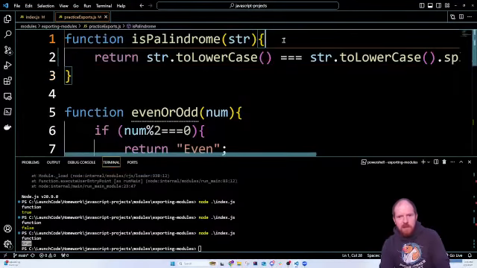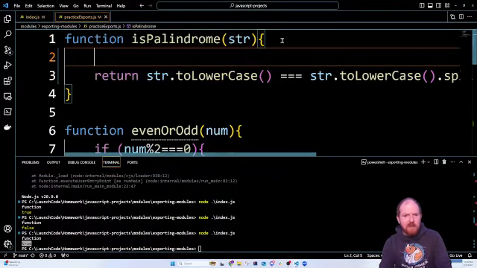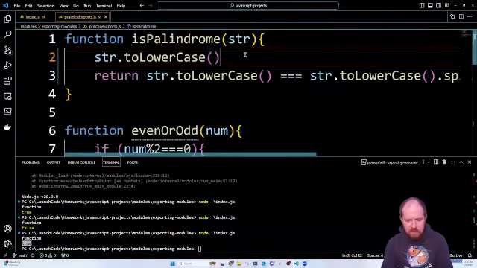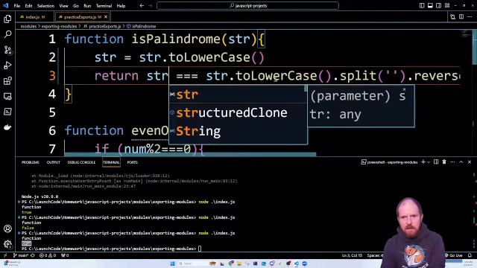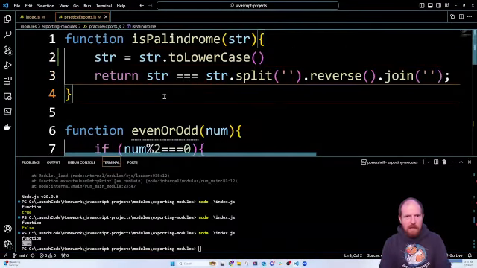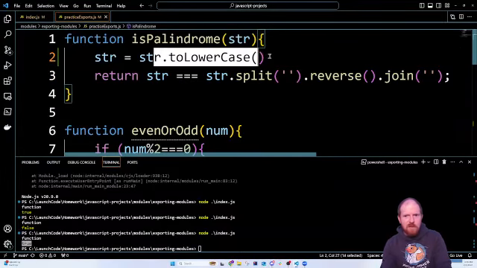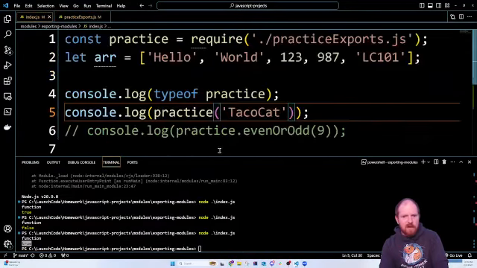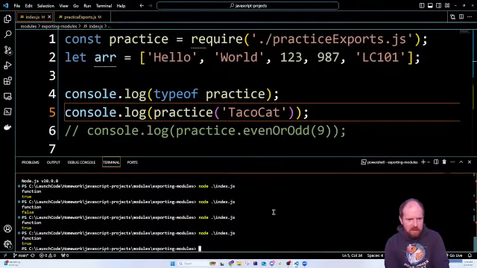Some of you might be wondering, well, I wouldn't have done it that way. I would have done it this way. And I think this way would work as well. If you did the toLowerCase before trying to do all this, rather than doing all of it all at once, yep, Taco Cat's still a palindrome.